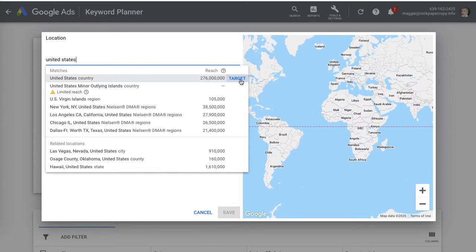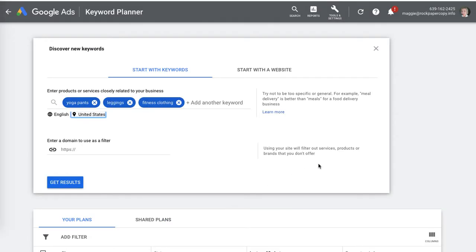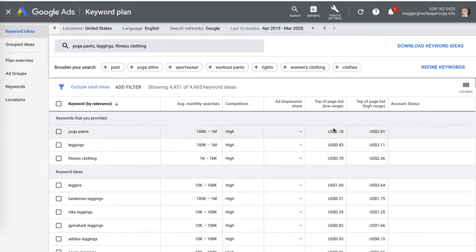And click target, and then save. And now simply click get results. Now we've got results, and we can see the keywords that we put in, and more keyword ideas. We've got average monthly searches, competition from low to high, ad impression share, top of the page bid, which is the cost if you wanted to use it for your Google Ads. And this is the range, the cost per click for Google Ads.